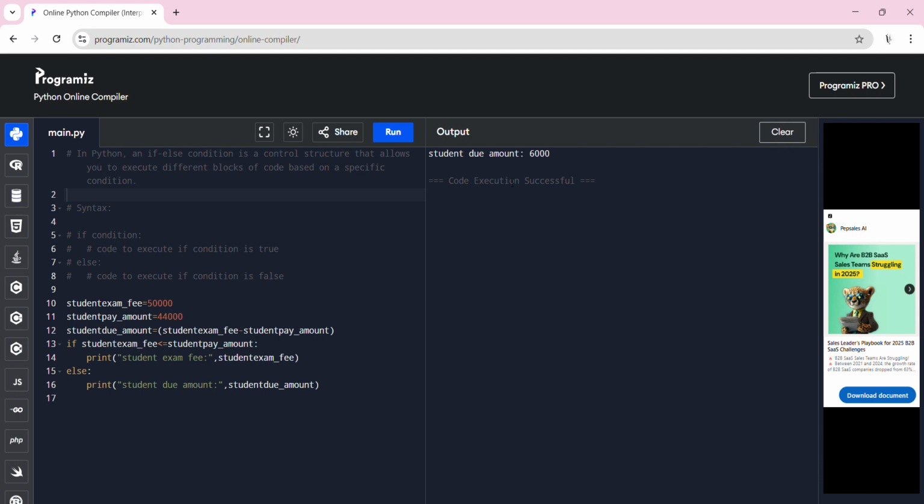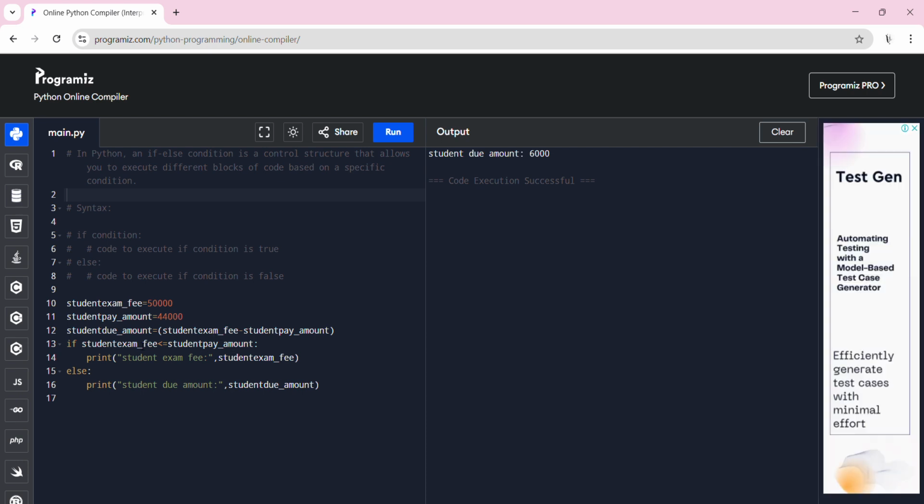Here, student exam fee less than or equal to student pay amount. Yes, obviously 50,000 is not less than or equal to 44,000. So it doesn't satisfy the condition, so that's why let's go to the else. We can change these operators also.